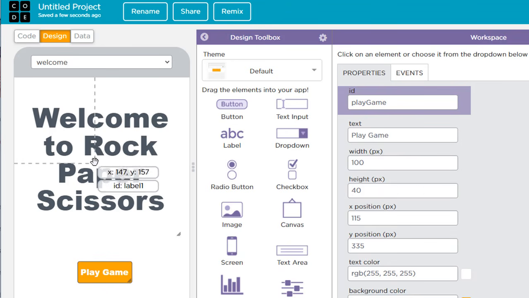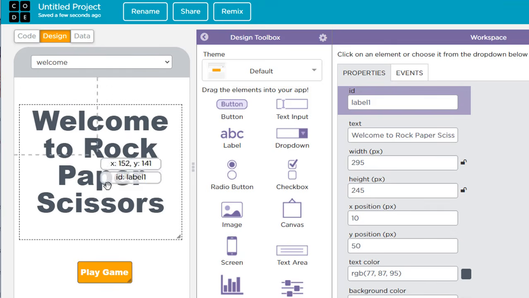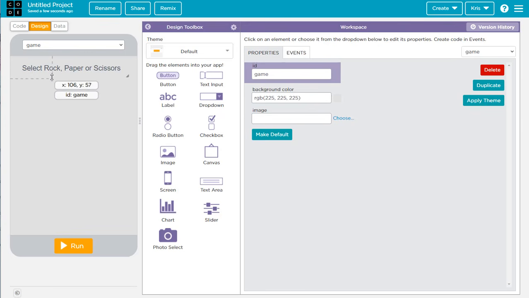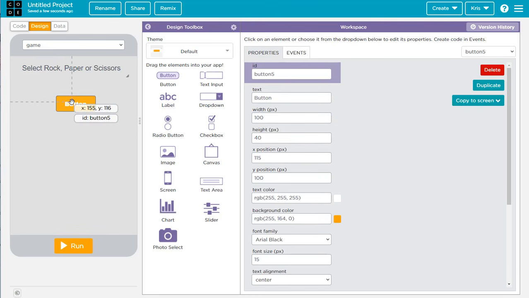I'm going to speed the video up as I quickly lay out these screen elements. Okay, on the welcome screen, we simply have a label that welcomes them to the game and a button with the ID Play Game. On the game screen, I simply have a label at the top that prompts the user to select rock, paper, or scissors.